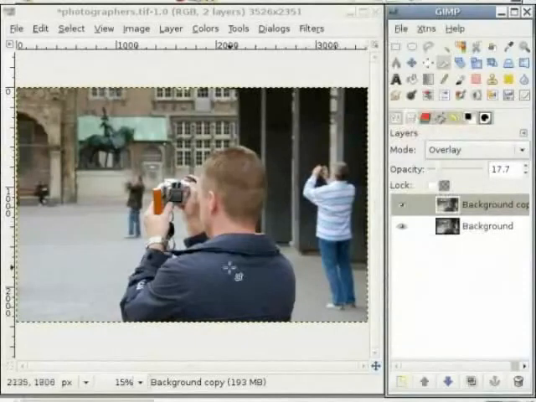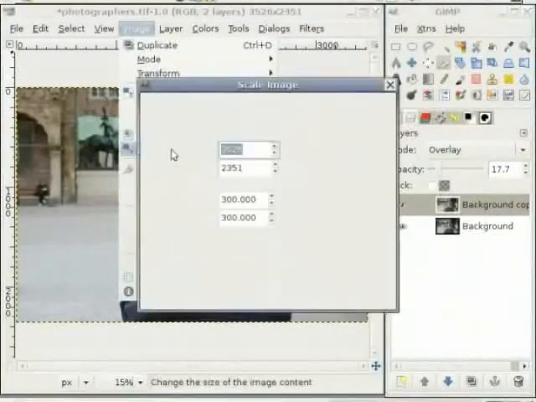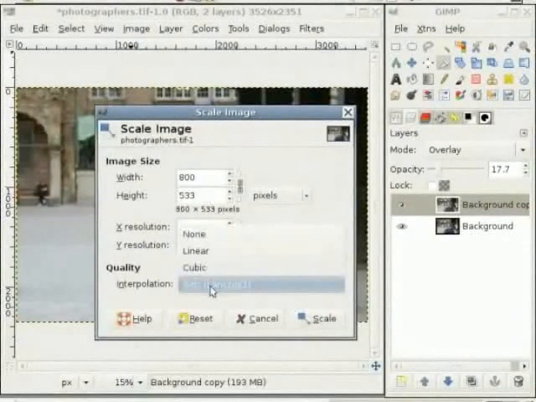Next step is resizing. I will click on the image menu and select Scale Image option. Here I will just type in 800 pixels and I get the value for the height automatically. When I unlock this link here, I could distort the image while resizing it. Interpolation. I think I will choose cubic.